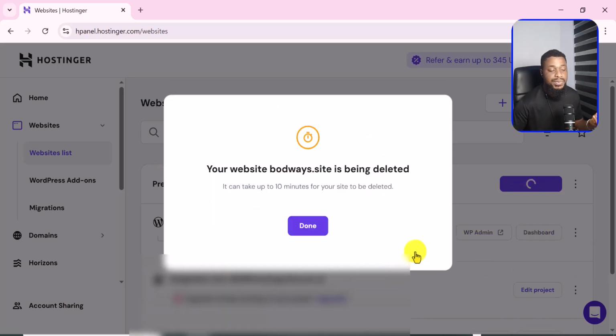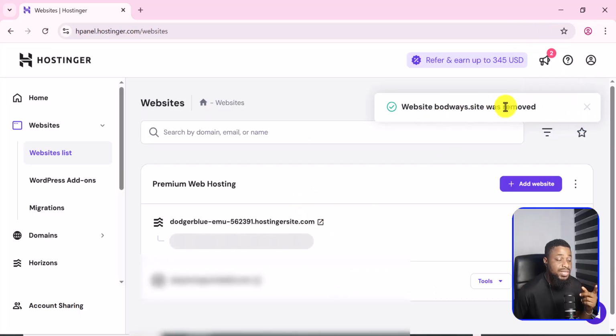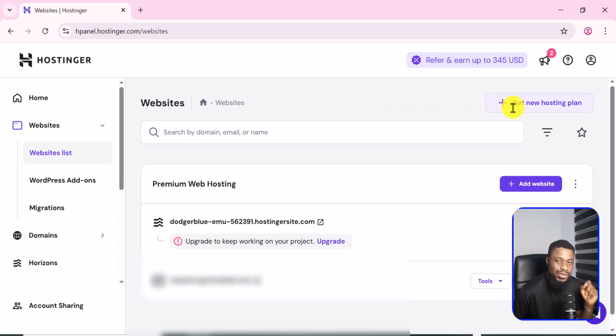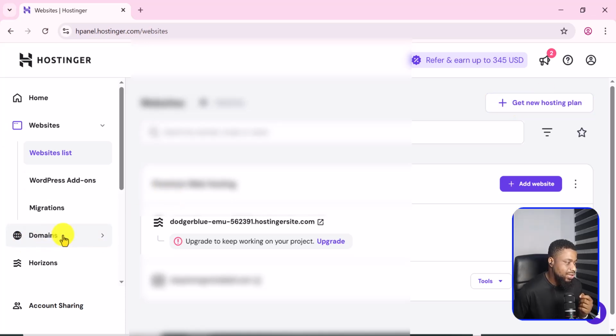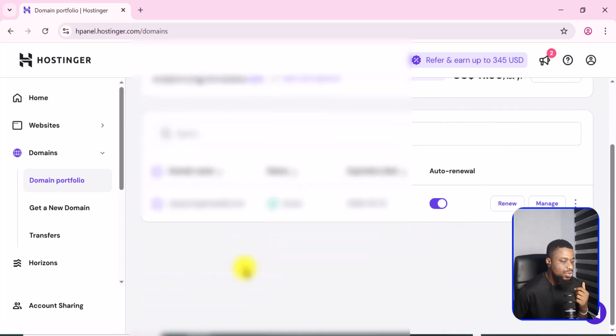I don't need this website here, so I'm going to delete it. It says it can take up to 10 minutes for it to be deleted. But basically, as you can see, this website has been removed. So this is how you can delete a domain from Hostinger, or how you can delete a website from Hostinger. Let's check if we still have that domain there. If you come to the bottom, you notice that you do not have that domain anymore.